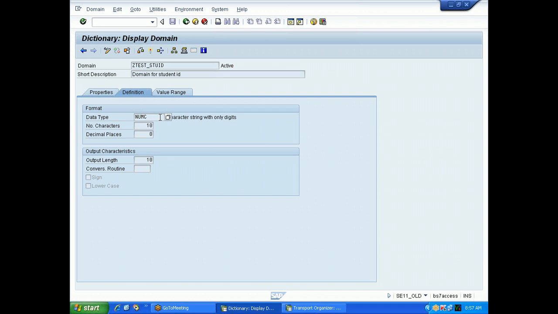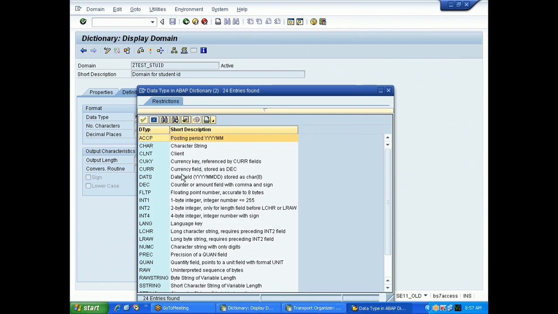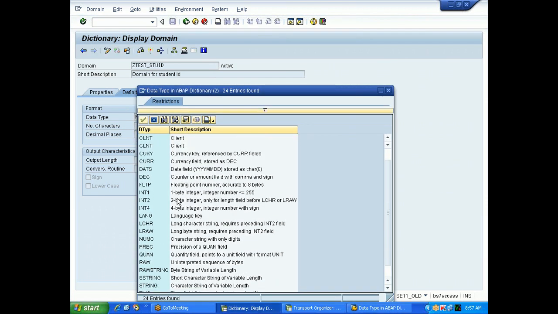Whenever you are working at database level, you are giving CHAR, NUMC and so on. But when you are dealing with the same data types at program level, you are indicating them differently. Only C, only N you are putting, or only P. Similarly, packed decimal is P in our program, but here packed decimal is not there.